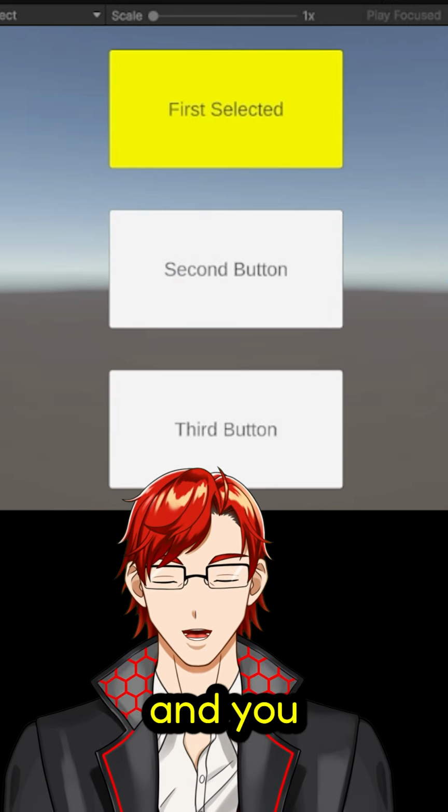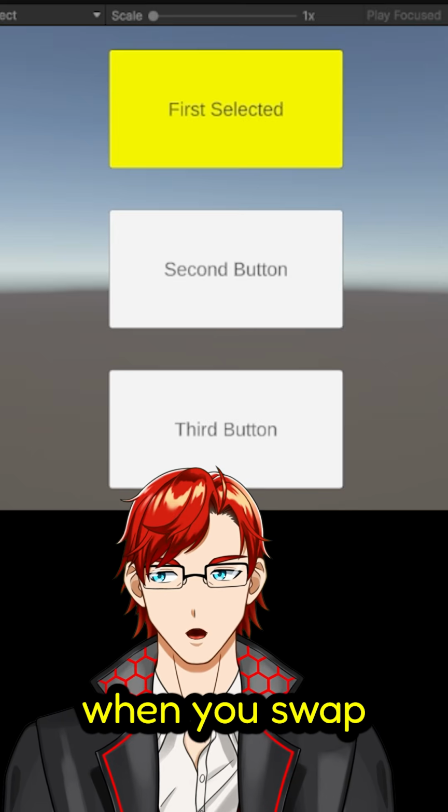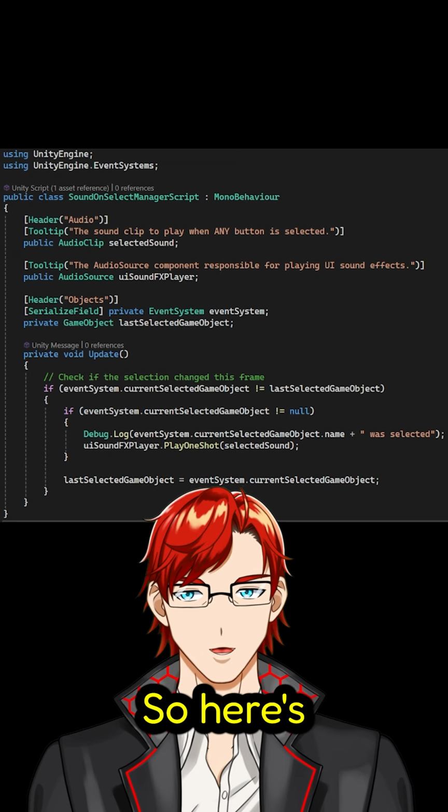If you're using Unity and you have a bunch of buttons that you're controlling with a joystick and you want them to play a sound when you swap between them, let's get you started. So here's the very basics.